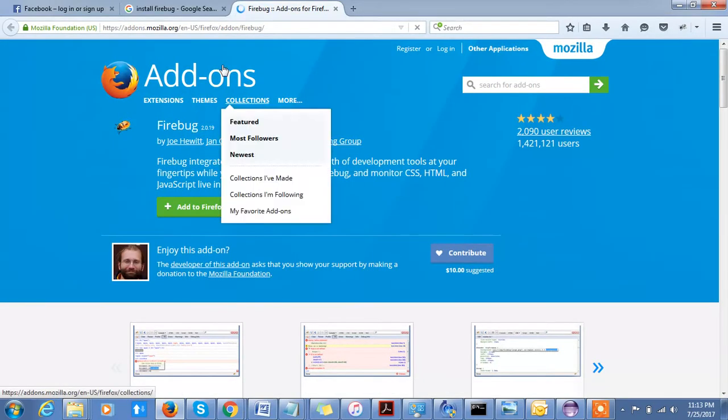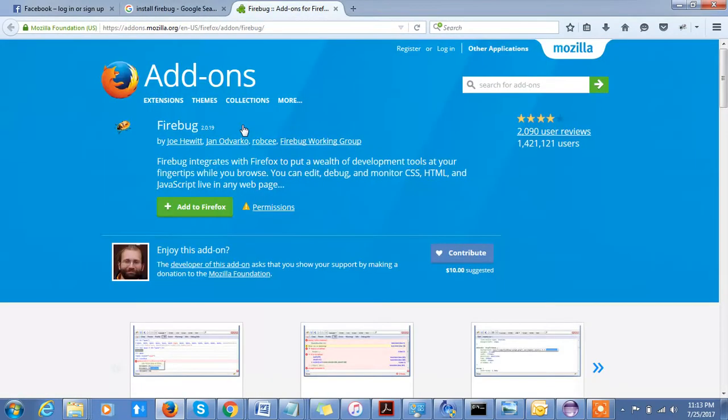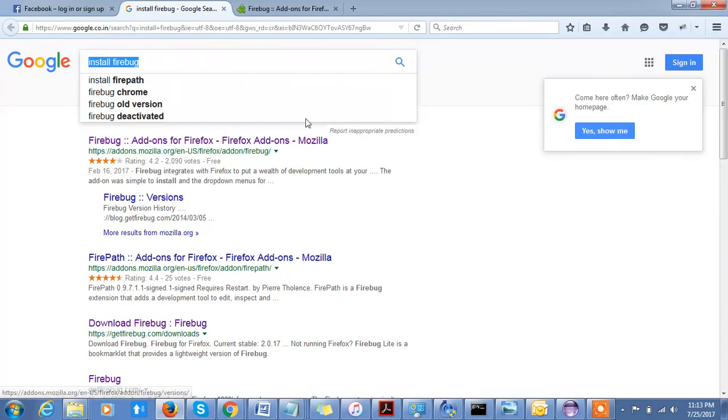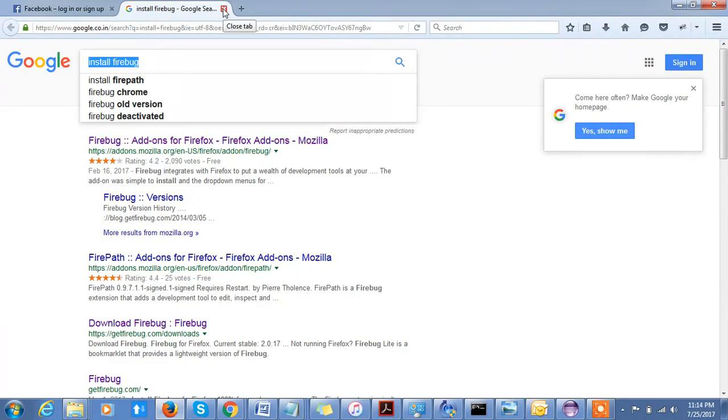You need to just write install Firebug on Google, and click on the first link. It will open this page. You have to click on add to Firefox. The moment you click it, Firebug will get installed inside your Firefox. I have already installed it, so I will not do the same thing again. You can install it fresh.